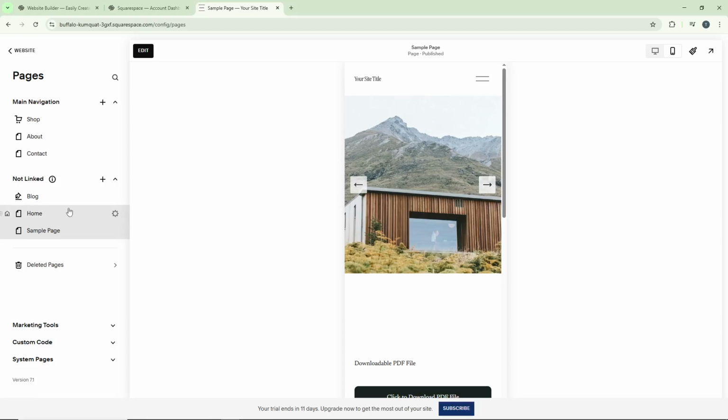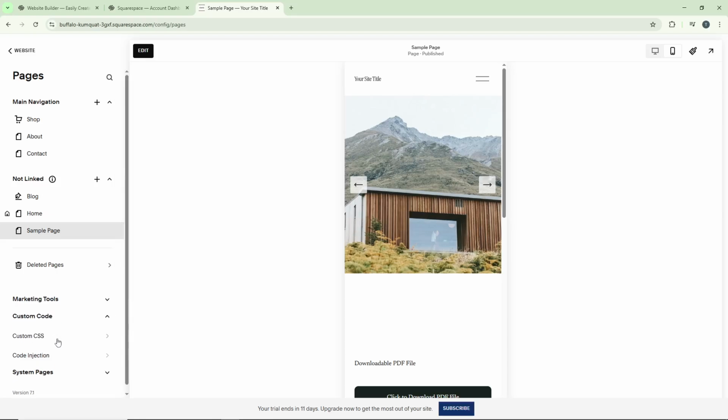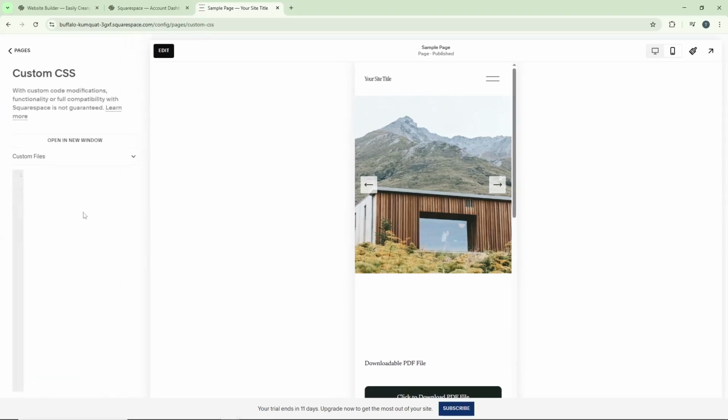Then, on the left side menu, click on Custom Code. Under it, you'll see an option for Custom CSS. Go ahead and click that. This is where you can add custom styling to control the appearance of elements on your site, including your gallery dimensions on mobile.